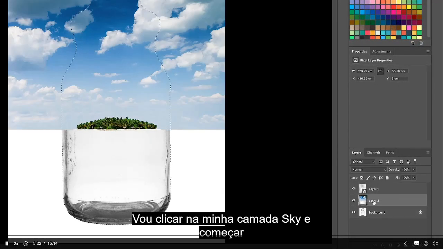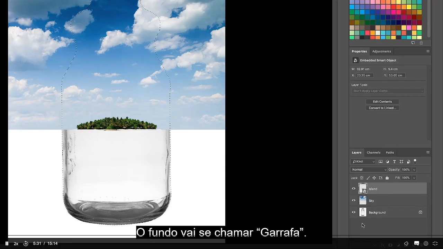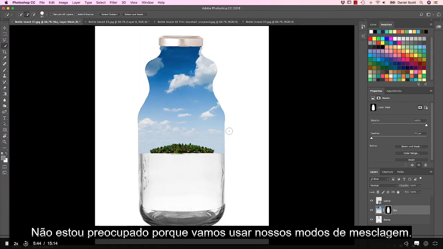So I've got it up once. I'm going to click on my sky layer. I'm going to actually start naming layers in here to help you guys, just to make it easier to follow. So this is the sky, and this is the island, and the background is going to be named bottle. Awesome. So sky layer selected, got my selection, and click on layer mask. You can see it's a bit rough along the top there. I'm not worried because we're going to use our blending modes.